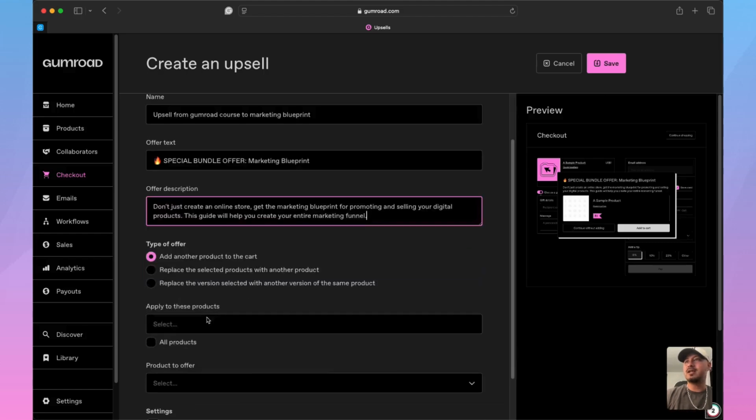The next thing is we want to choose what type of offer this upsell is going to offer. So you could choose either to add another product. And since this is a bundle, we're just going to add another product. So it's going to be the product that they put in their checkout plus this pop-up offer. So we're going to add another product to the cart.